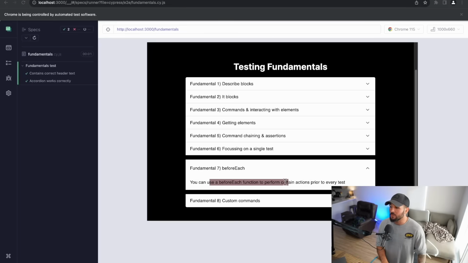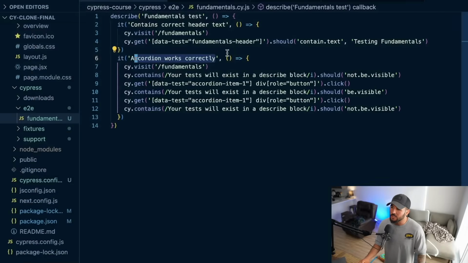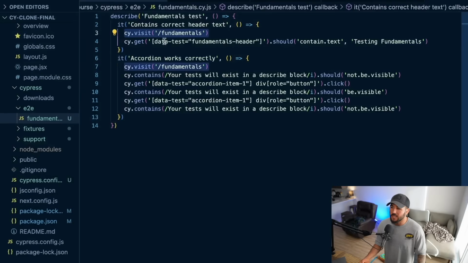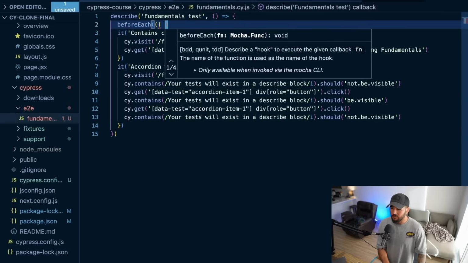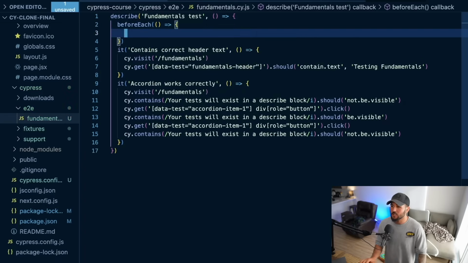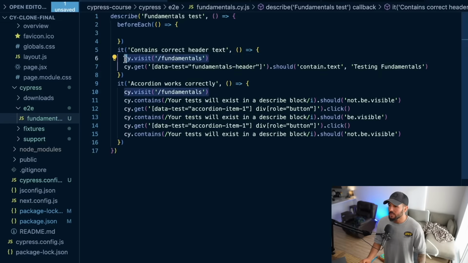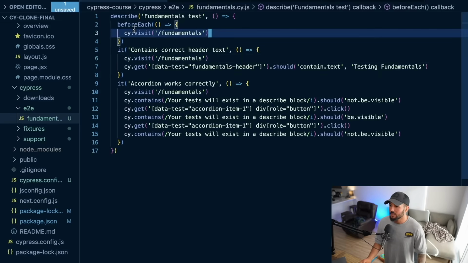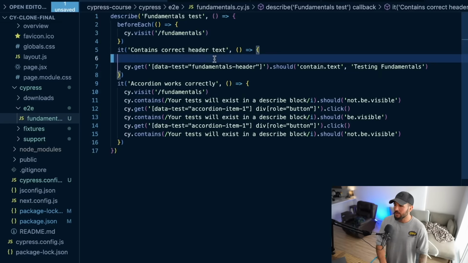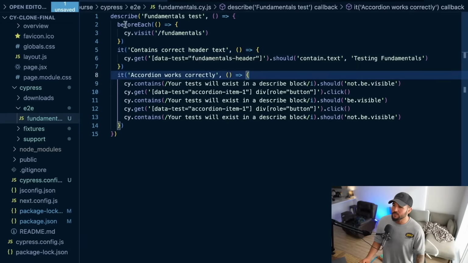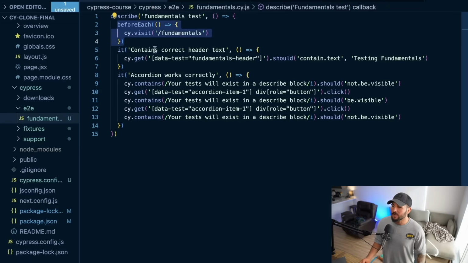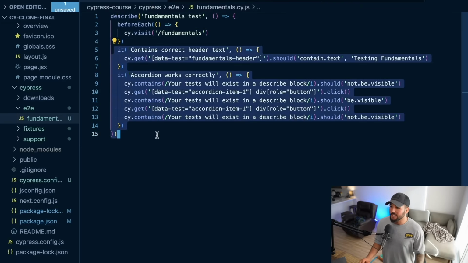But let's go ahead and use a beforeEach function. And as you can see, right now I'm repeating cy.visit fundamentals in both of these tests. So why don't I just use a beforeEach function? And to this, I pass a callback function as well. I don't pass a title, just a callback function. And I'm going to use cy.visit fundamentals. I'm going to remove that. And then I don't need cy.visit fundamentals within my individual tests anymore, because I'm going to use my beforeEach here to visit my fundamentals page before both of these tests right here.